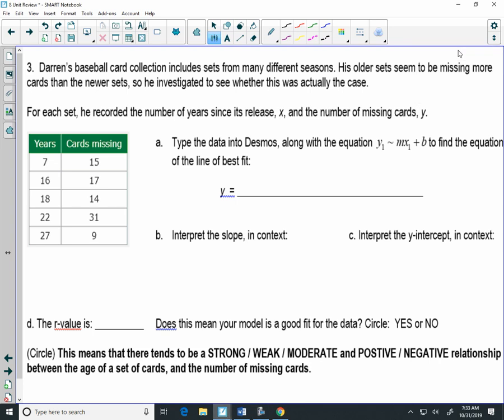All right, here's another linear regression problem that we're going to do on Desmos. If you watch the whole video for number one, this is a great one to maybe pause what I'm doing and see if you can get a step or two ahead of me. Here we don't have a scatter plot. All we're doing is putting this data into Desmos and then running the linear regression and interpreting it.